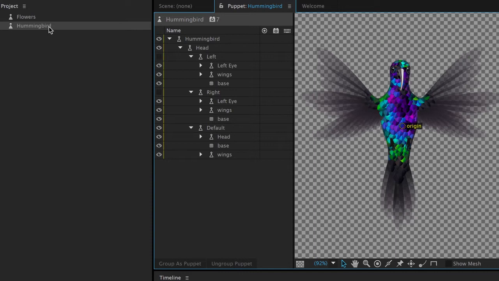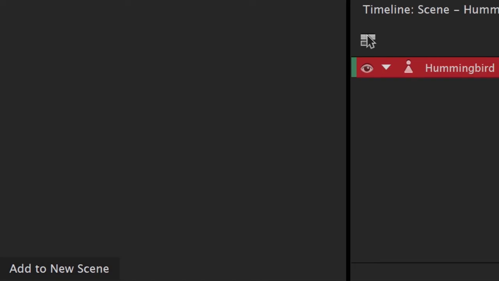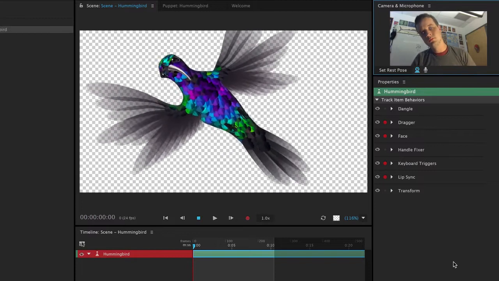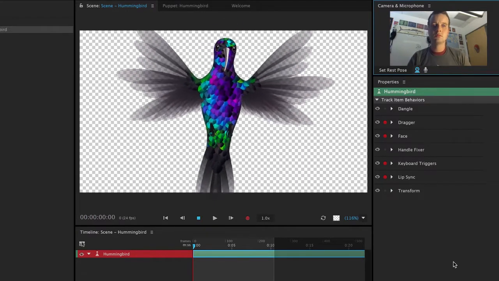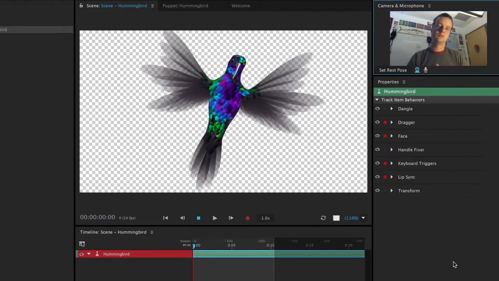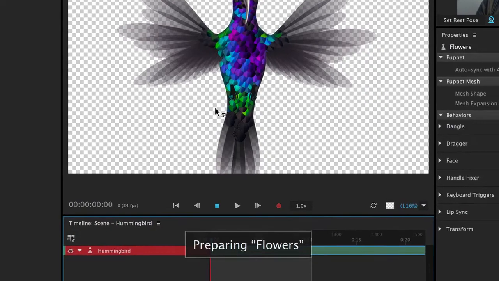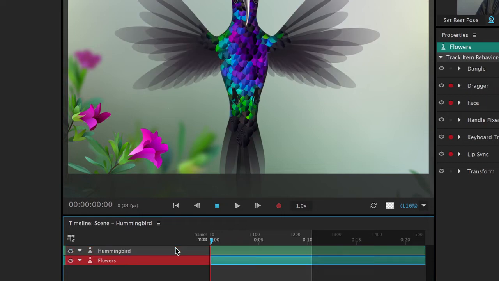To start playing with this puppet now, click Add to New Scene in the lower left corner of the project panel. We can immediately see that as I move my head, the bird puppet is moving on the stage as well. The wings aren't moving yet, and we're not changing any head or body positions, but the basic structure seems to be working. We can also add the background by dragging it into the scene, then pressing Command plus down arrow on Mac or Control plus down arrow on Windows to move it behind the hummingbird.